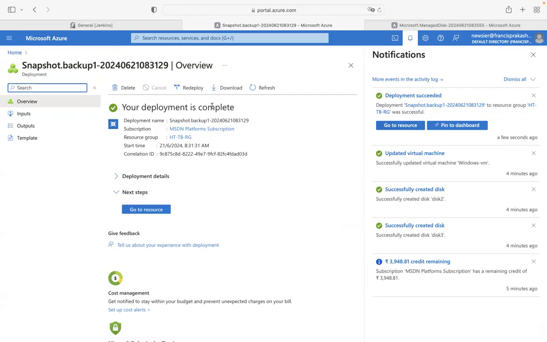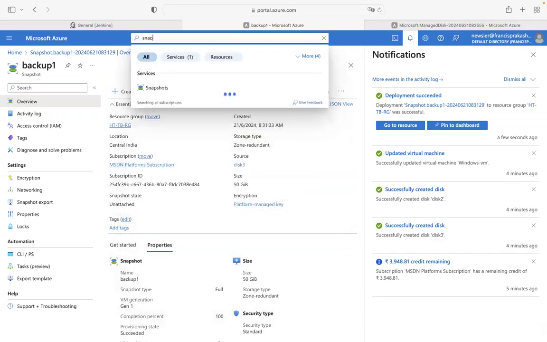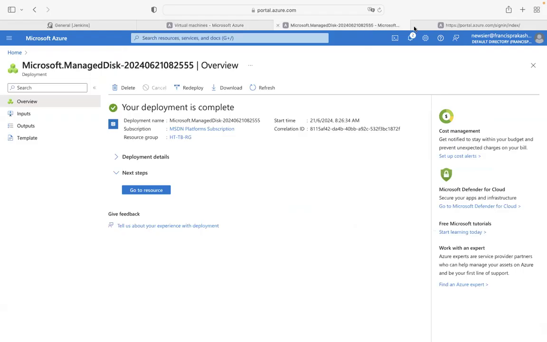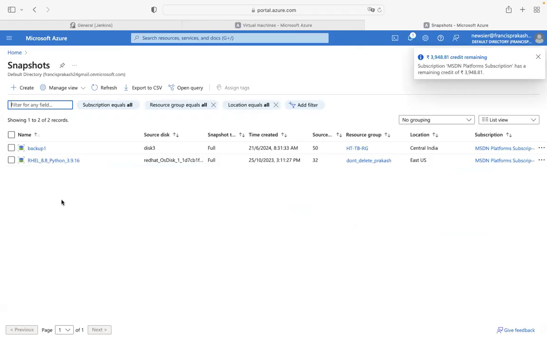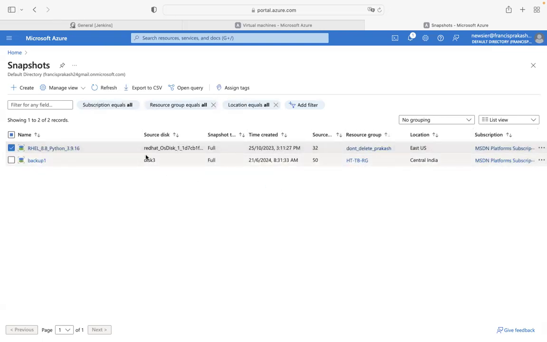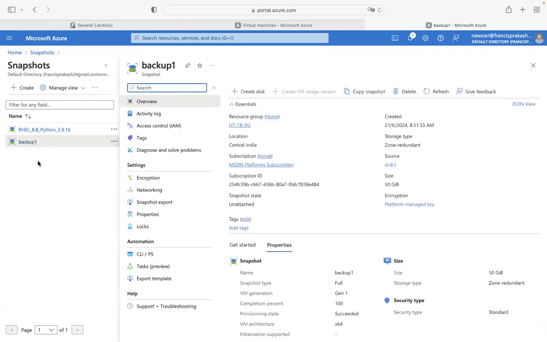Okay, the snapshot has been taken. If you go to the resources, you should be able to see it. Look at this. Actually, snapshot is another service basically. If you search snapshot, I think this one is my production snapshot, which comes under the not delete resource group. This is our backup which we created just before.